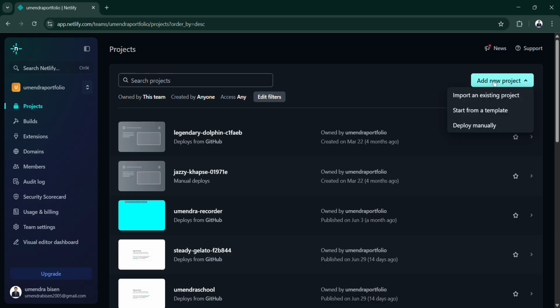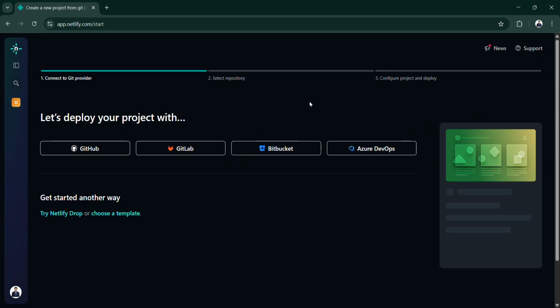Firstly, start from Add new project and choose Import an existing project. These are the options for deploying your project: GitHub, GitLab, Bitbucket, and Azure DevOps. These are the platforms where you can configure your projects. Our projects are on GitHub, so firstly I choose GitHub.